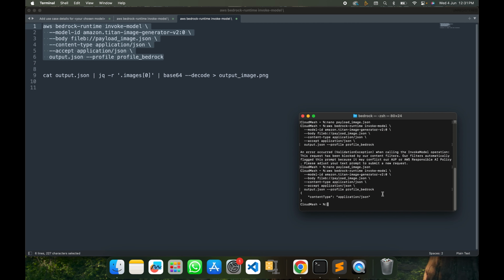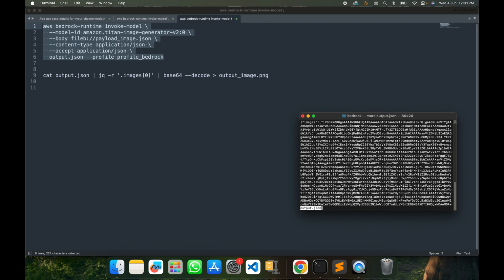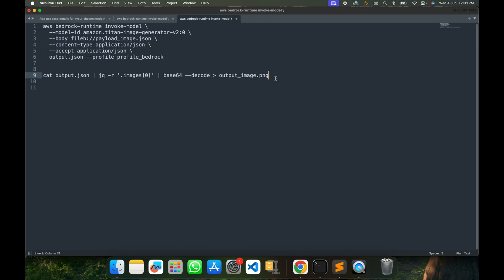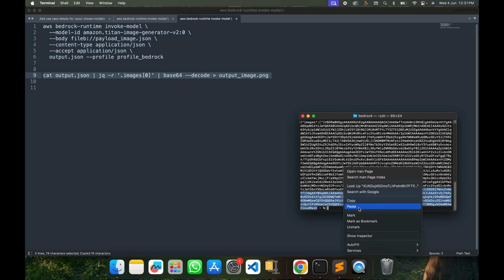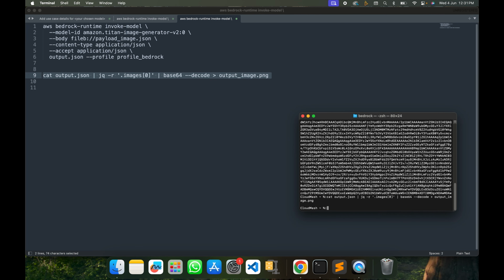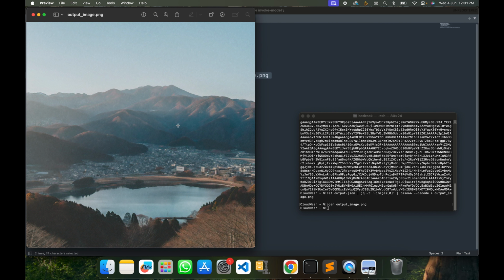So image is created now. Image is created in base64 format, as you can see here. So we have to convert it into a PNG, which can be done like this. So here, mountain, Japan, and lake.